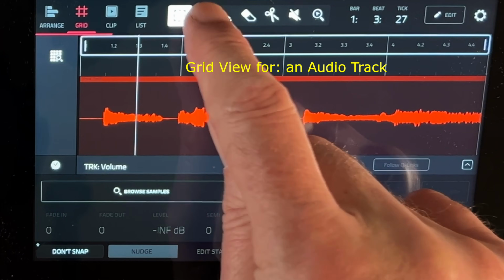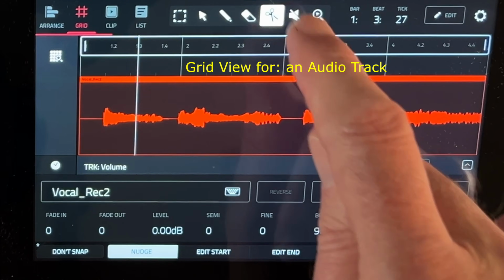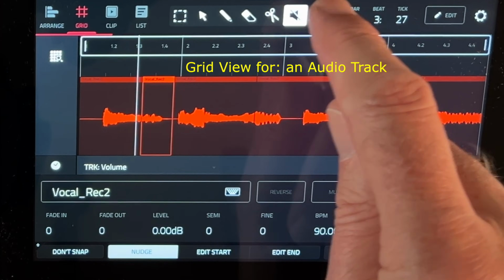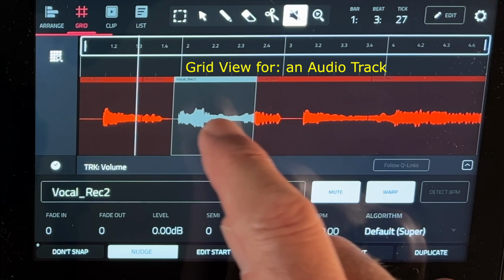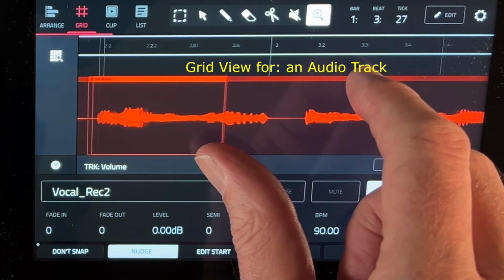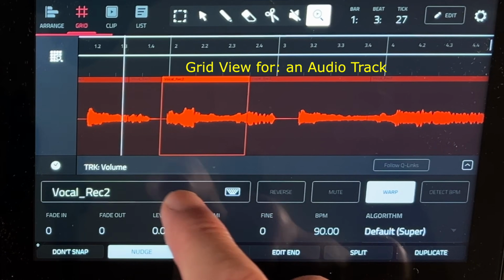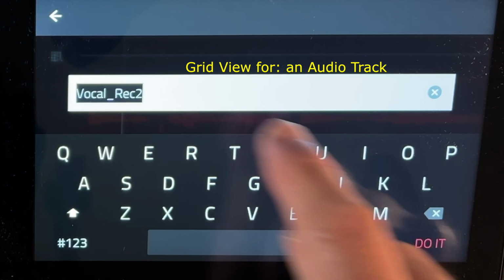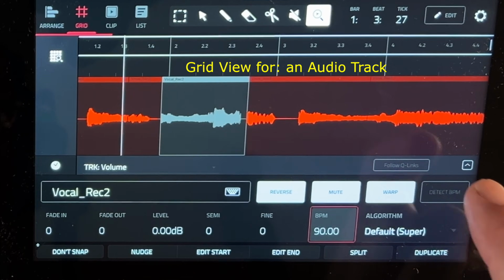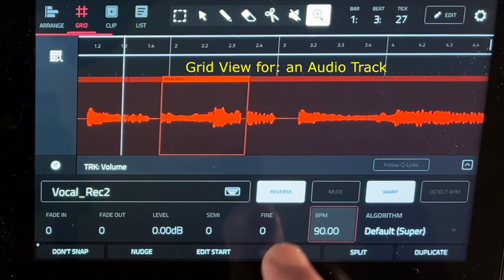You've got the marquee tool, you've got the select tool, you've got a pencil, erase, you've got scissors for cutting the audio up. You've got a mute for muting certain areas once you've cut them, or you can mute the whole thing. You've got the magnifying glass for zooming. You can only zoom that way, I think. You can change the name of the audio like that, there. You can reverse the sample. You can mute it, and you can mute a certain area. Like that. So if you split this up, you can mute that section there.